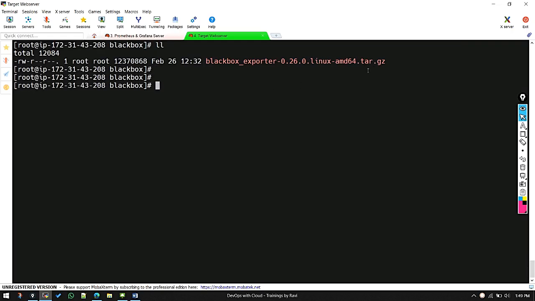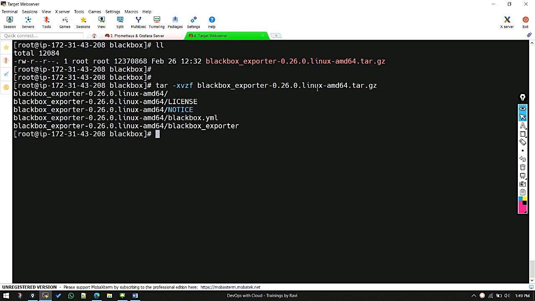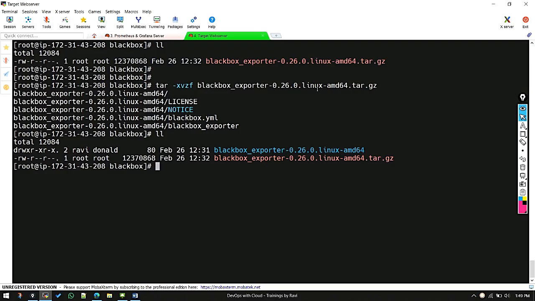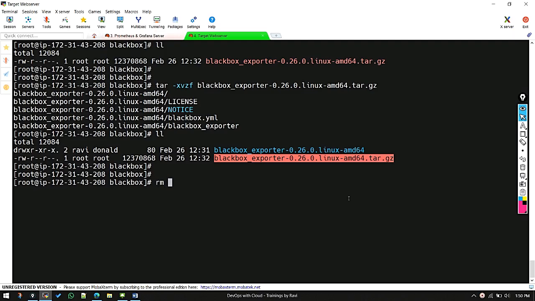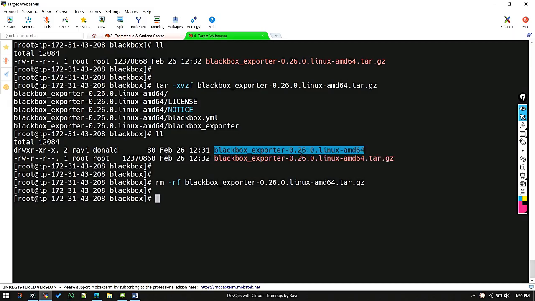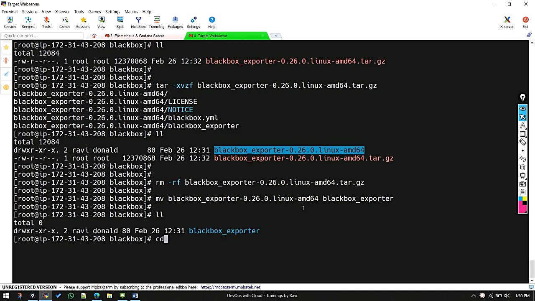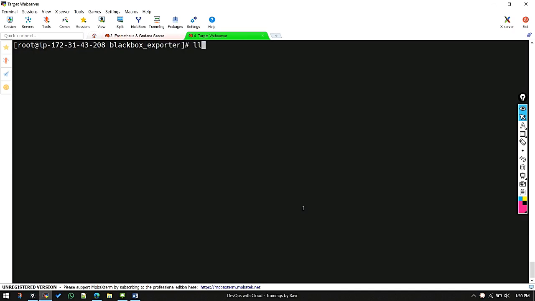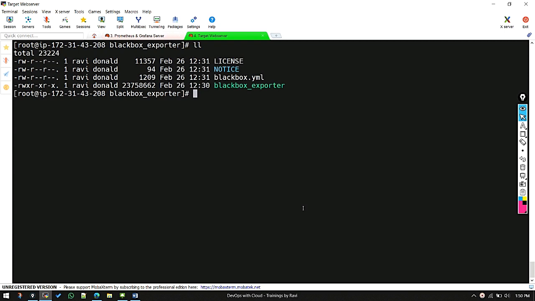Since this is a tar.gz, I'll be extracting with the tar command. This is the command to extract it. Extraction is completed now. This is the output we got. We don't need this tar file anymore, so we can remove that one to clear the space on this machine. The name of this directory is too long. We can simplify it by giving a simple name. I have renamed the directory. Let's go to that new directory now, and these are the configuration files of Blackbox.